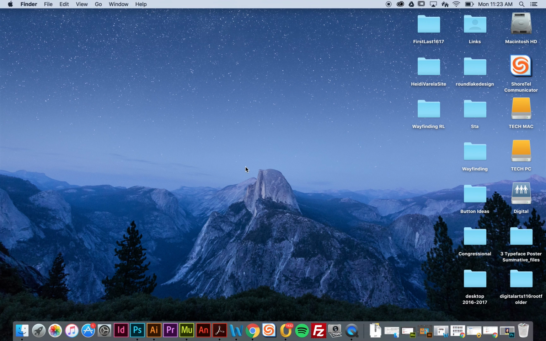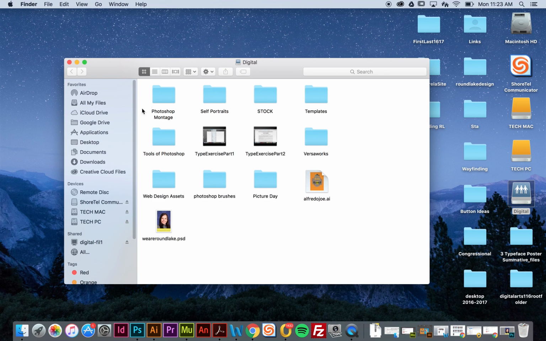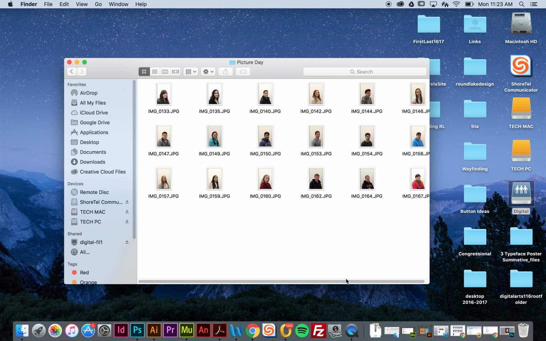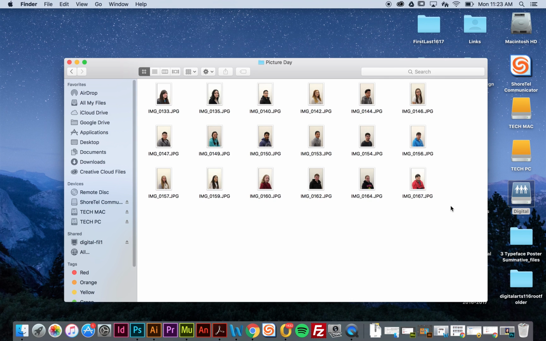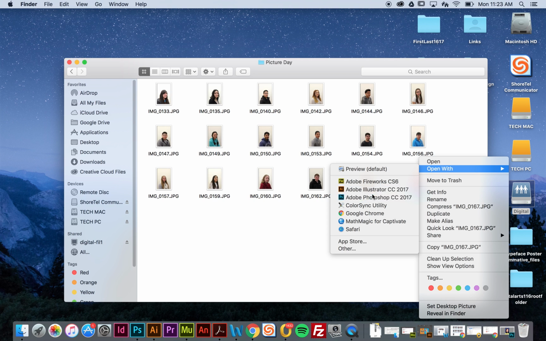So what I'm going to do is look for the digital server. If you don't see it here, go to Go and connect to server. After you've connected to the server, look for the picture day folder and look for yourself, and we want to open your picture in Photoshop. So I'm going to pick myself, right click, and open with Photoshop.